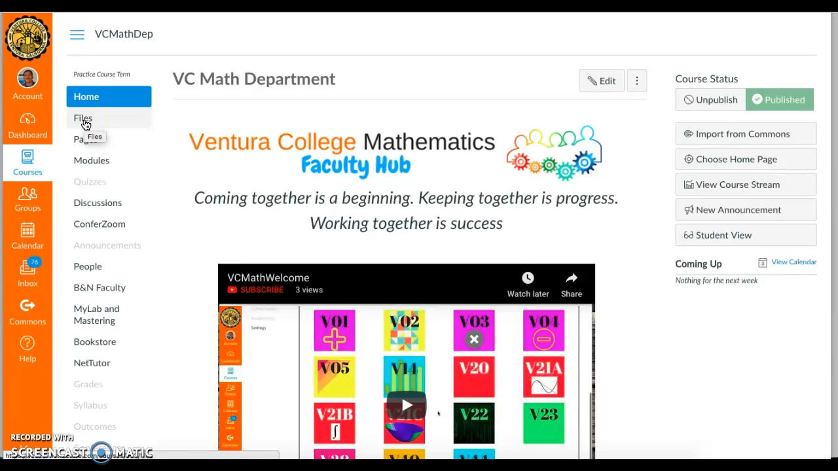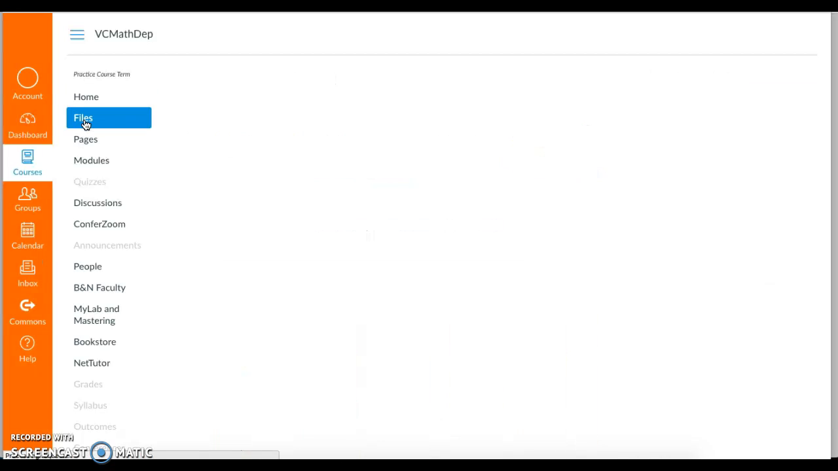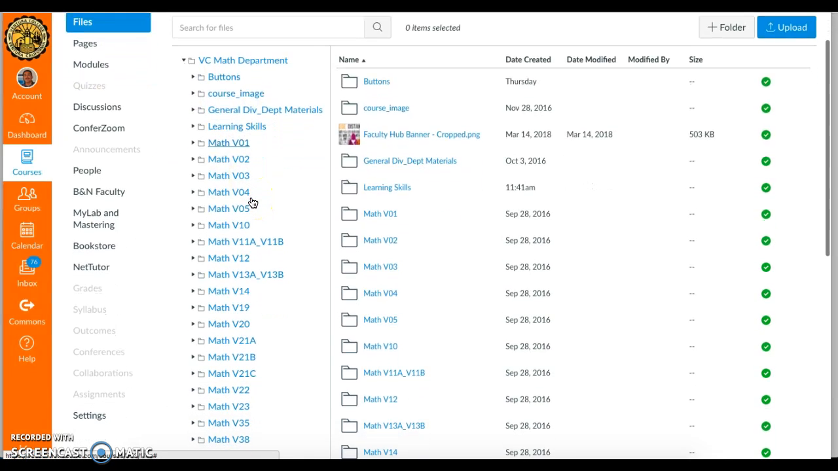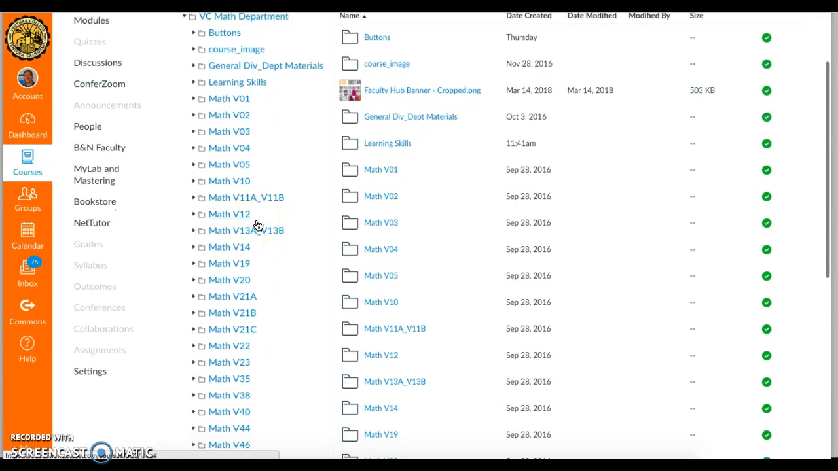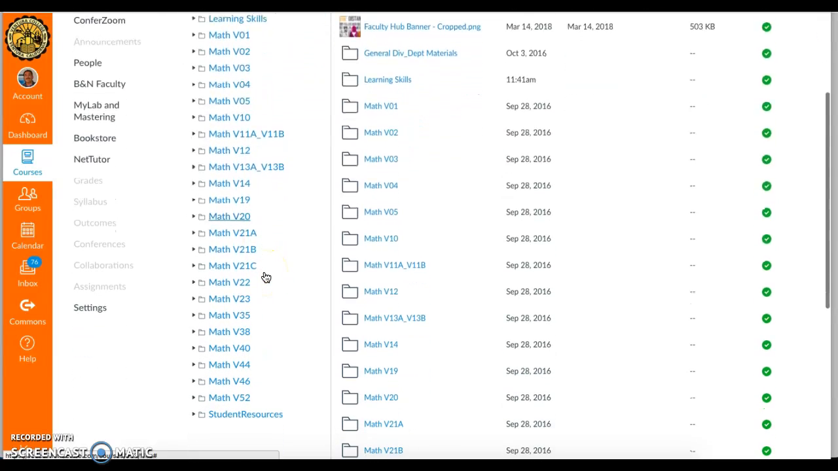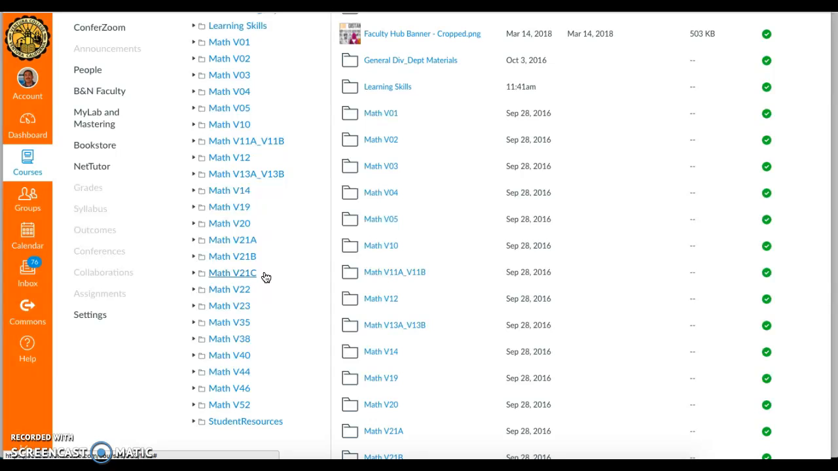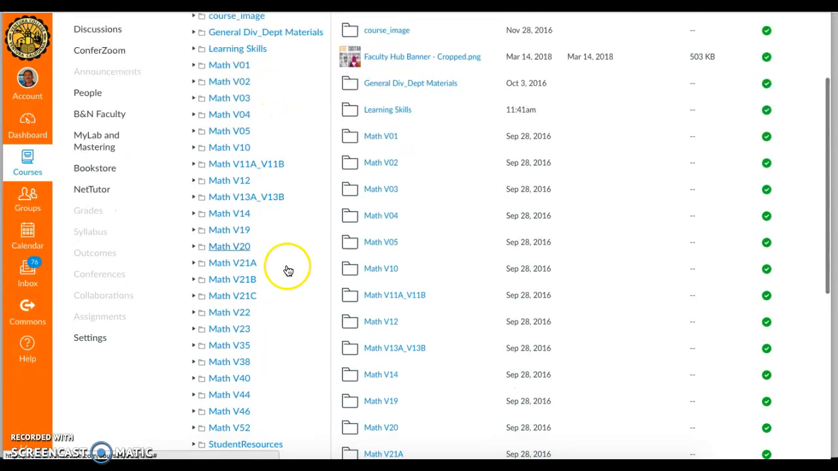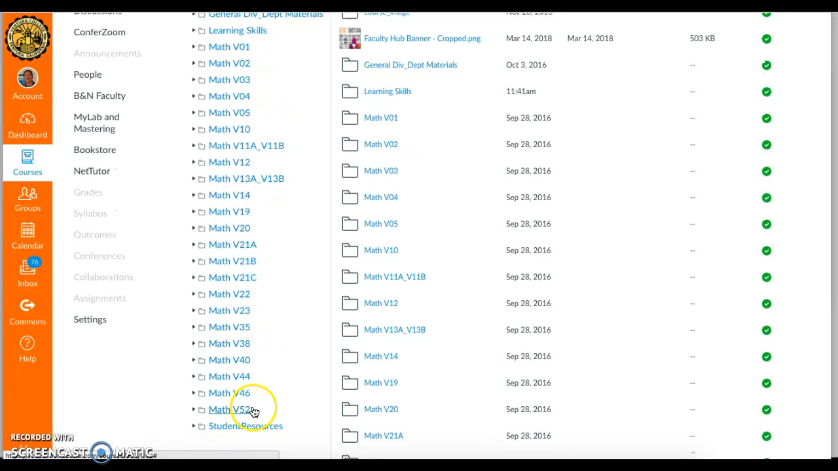Okay, so step one, what we will do is once we're in the Canvas page, we will go over here to the files. Okay, so this is where all of the information is stored for our resources. So if you click on files here, you will get a long list of folders, a long list of folders for each class. So go to the class where you want to make a contribution. Here, just in general, we have learning skills, V01, V02, all the way to Math V52. And of course we have student resources here.